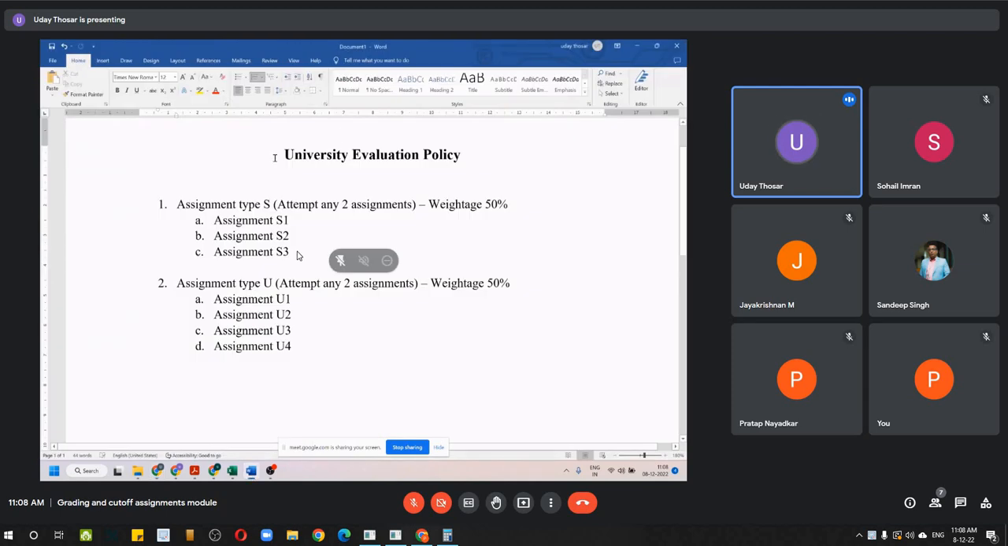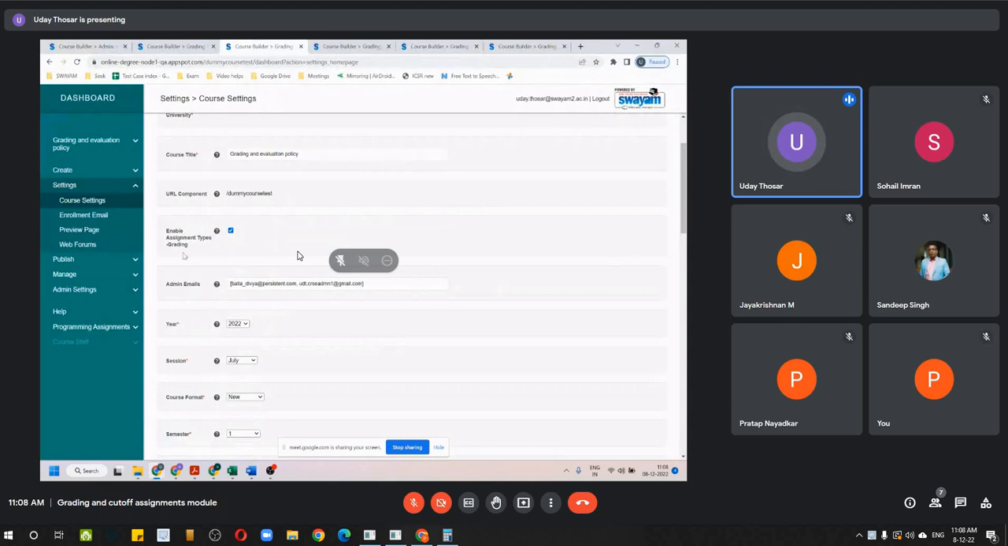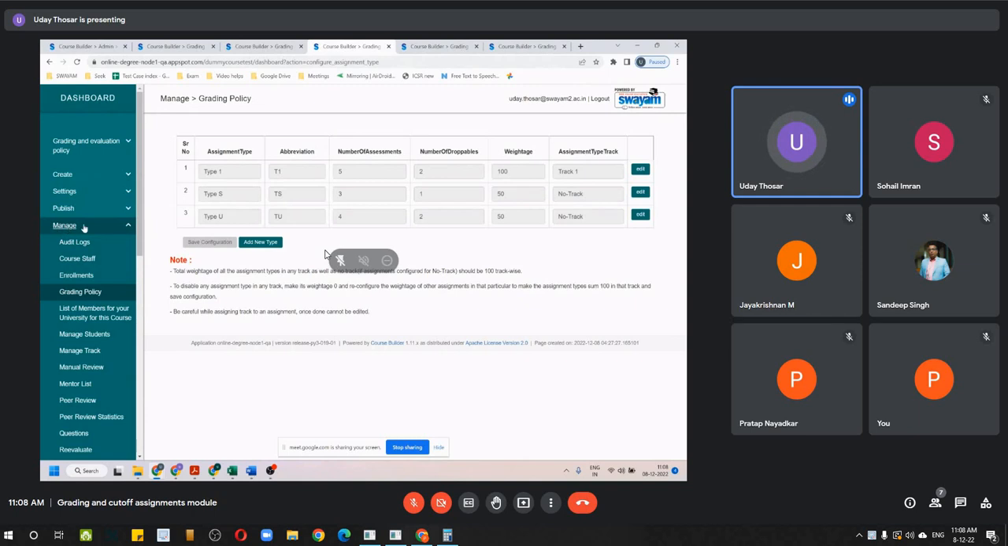Assignment policy. We can configure this assignment policy once we enable this option, enable assignment as grading. So this is the first stage. And now the second step is actually implementing or configuring the grading policy. For that, you have to go to the manage option and then grading policy. So here we can configure our assignment types and all those things.